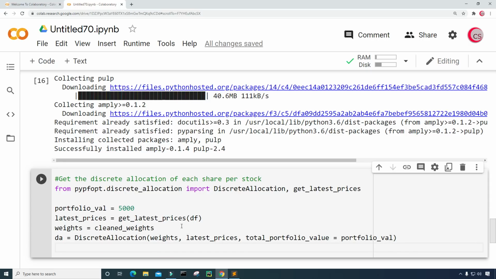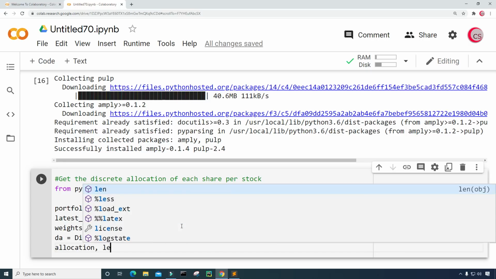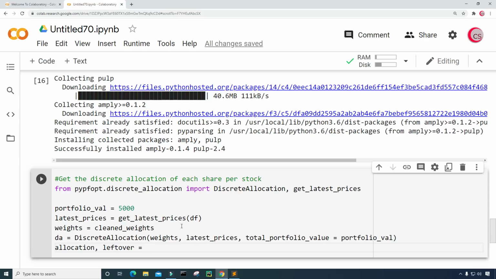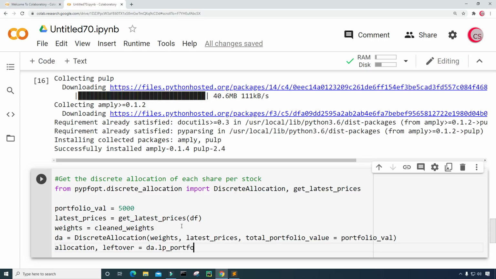Excellent. So next, let's go ahead and create two more variables. One will be called allocation, and the other will be called leftover. Let's set it equal to da.lp_portfolio, and this will store the stock allocations in this variable, and then the amount that we have left over, or the funds that are remaining, in this variable. Okay, so let's go ahead and show that.